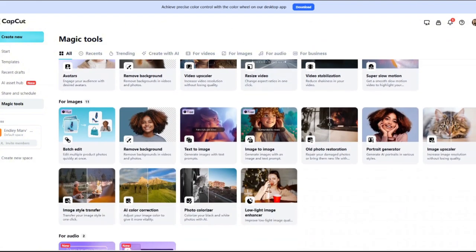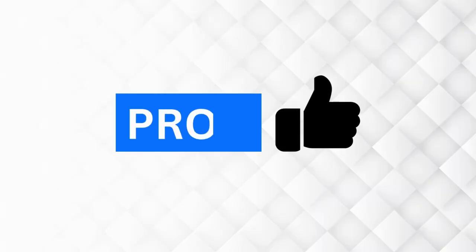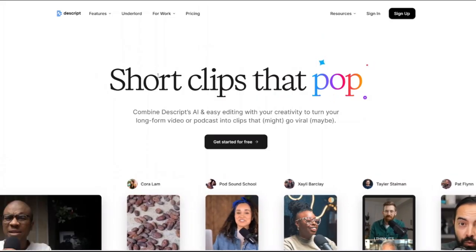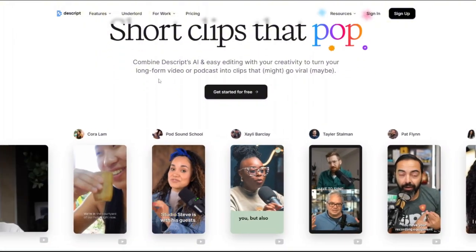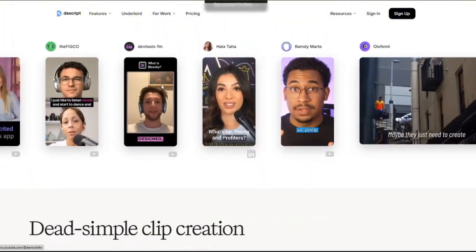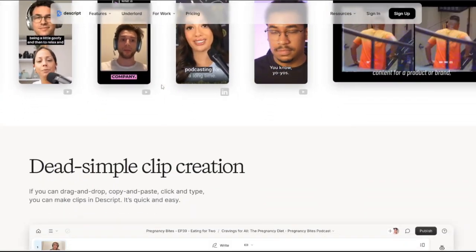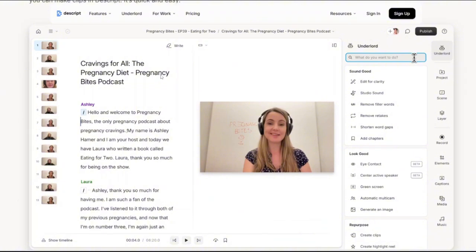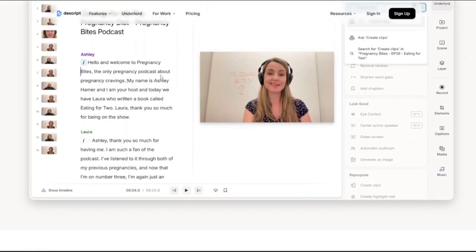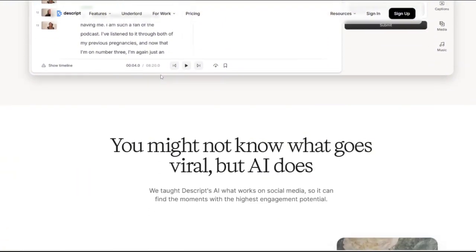What are the pros and cons of using Descript and CapCut? First, we talk about the pros for Descript. Innovative editing approach. The text-based editing system simplifies complex editing tasks. Robust collaboration features. It is ideal for teams working remotely or collaboratively. Advanced audio tools. You can enhance sound quality without needing third-party applications.